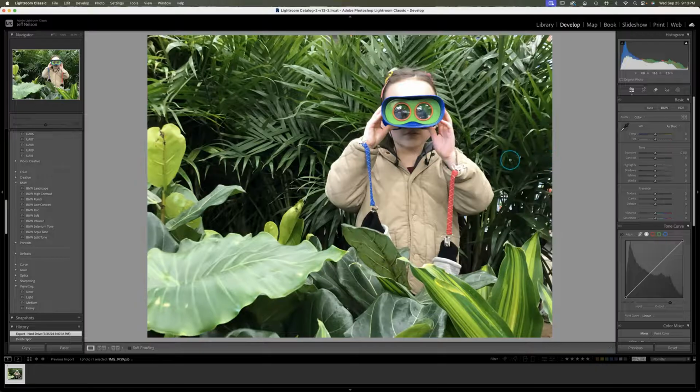All right. So the first thing that we're going to do is we're going to crop this down. So let's back up for a second. At the very top, we have this stuff here. We have our library, develop, map, book, slideshow, print, and web. The only things we really ever are going to use are library, develop, and maybe sometimes print. Since this is your first time for most of you using Lightroom, I'm going to give you a little bit of a tour.